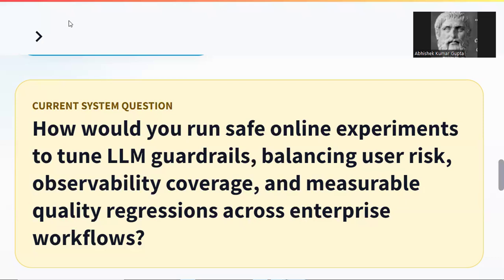On observability coverage during the experiment, I would trace every request in the experiment group with the same span structure as prod, including guardrail decision, latency, and tool calls, plus an experiment group tag, so I can slice metrics by variant. I would track the same KPIs as before, like false positive rate, jailbreak catch rate, and latency per variant, not just in aggregate. Then, measuring the quality regression.